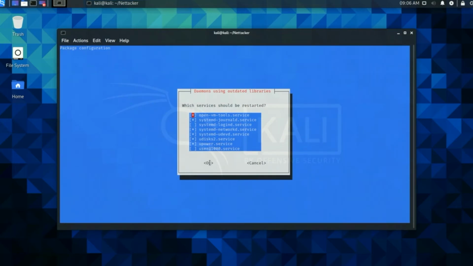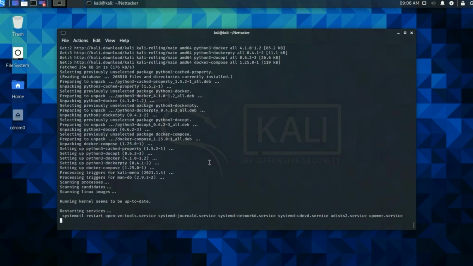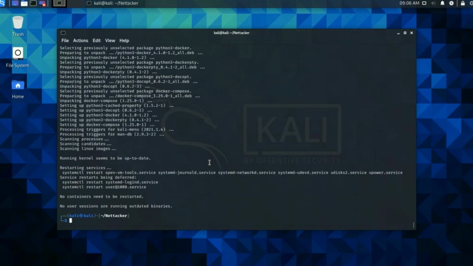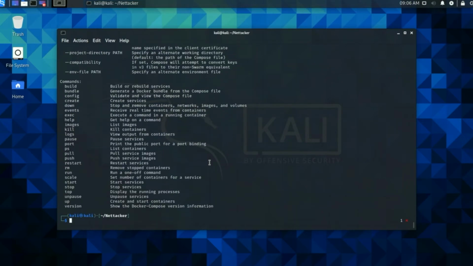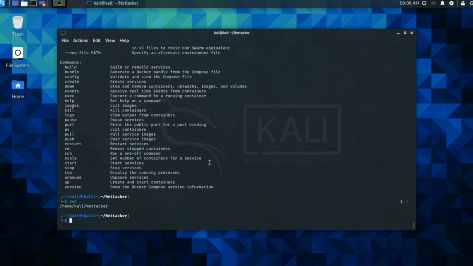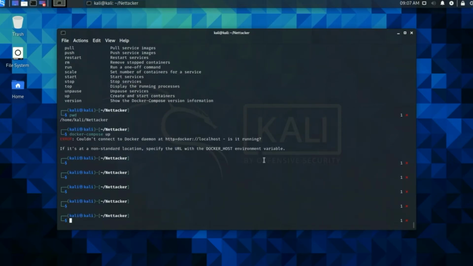I'm just going to accept the default prompts for the restarting of the system services. Okay, so let's try typing docker compose, and we can see that it is installed. Excellent. Okay, now we are already inside the nettacker folder. All we need to do is type docker-compose up, press enter. Okay, I forgot one thing, I need to run it with sudo.